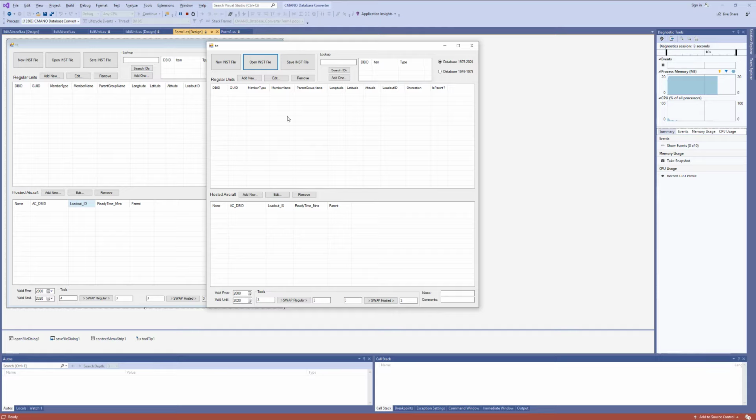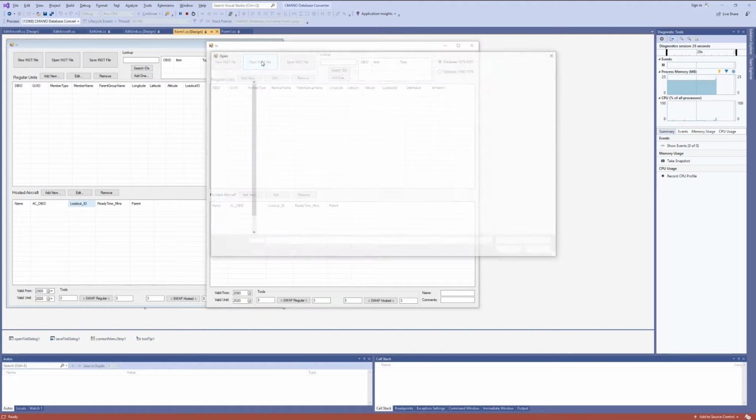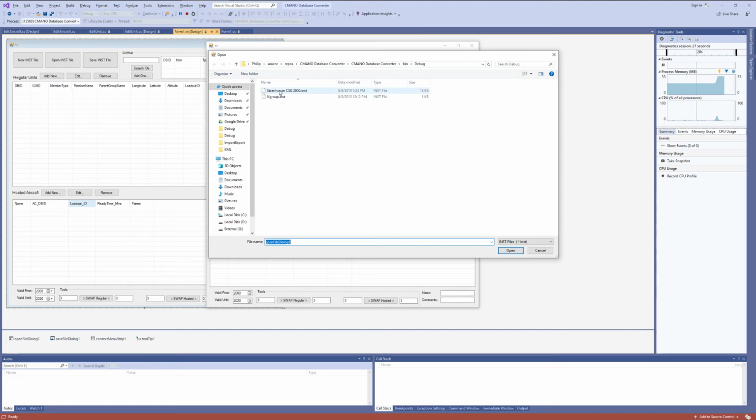So to run this, it's pretty simple. If you wanted to build one from base, you could just click New Inst File like that, and it's going to clear everything out. If you want to open an existing one, you can click here. If you want to go ahead and save it, you can click here. So what I'm going to do is just demonstrate kind of its flexibility real quickly. So I'm going to open this little file real quickly.